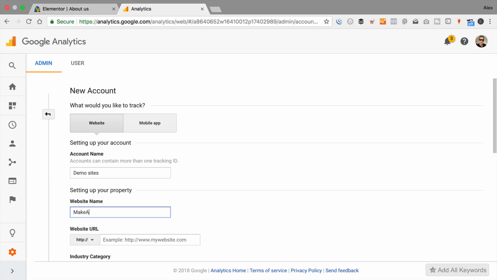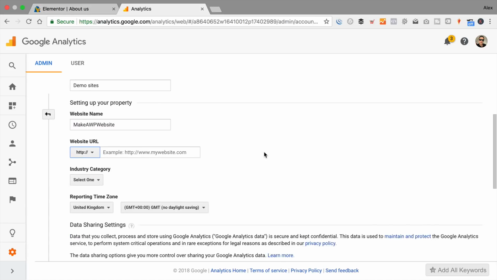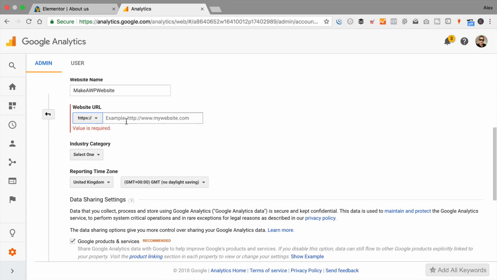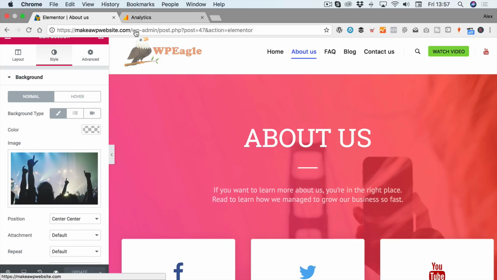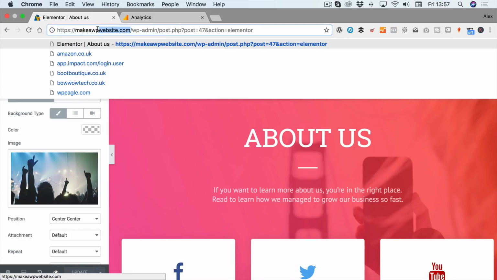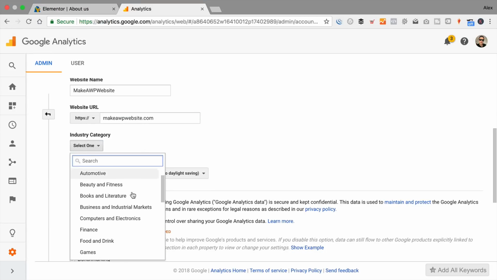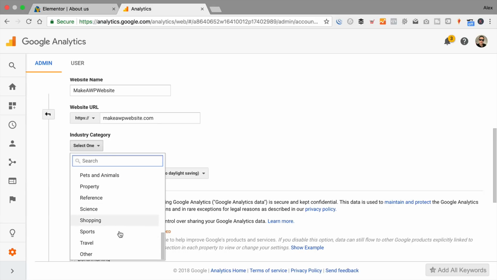Then enter the URL, and hopefully you've set up your SSL now, so you want to select HTTPS. And then maybe just paste the URL in if you can't be bothered to type like me, like that. Select an industry category, or I don't know. What do you think?